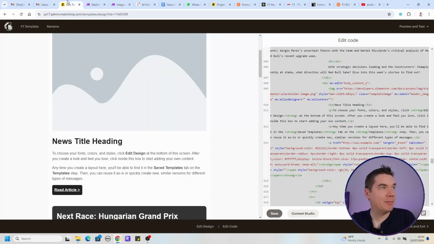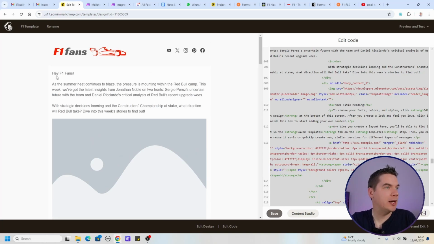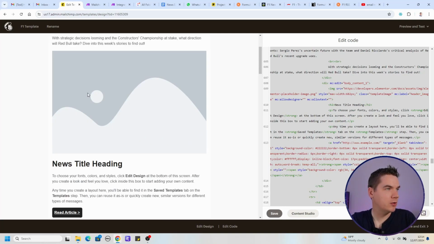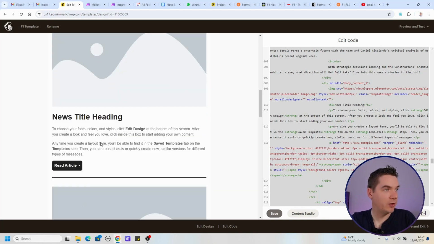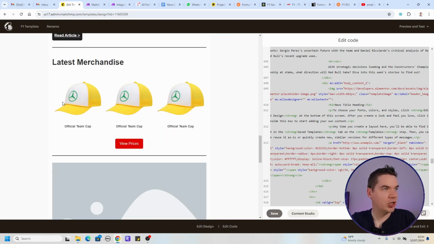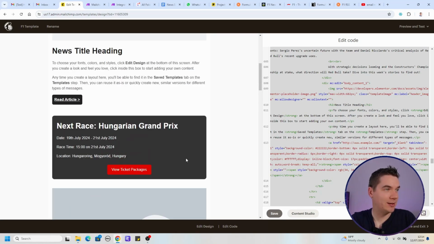So let's now look back at the template and see what other areas we need to populate. So we have our intro done. We have our news items finished. So what we're missing is the merchandise section, and we are missing this next race section. So let's do the next race section.